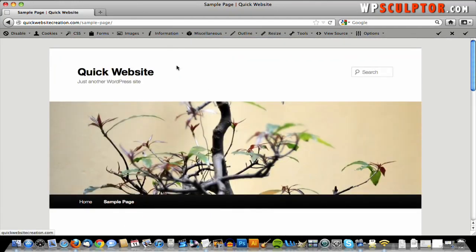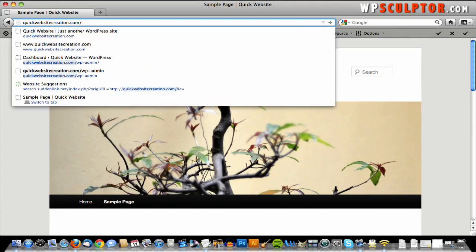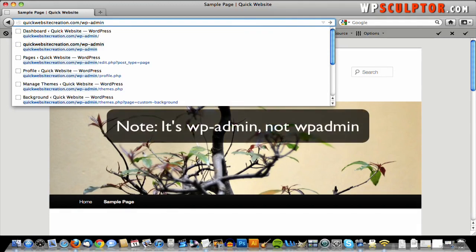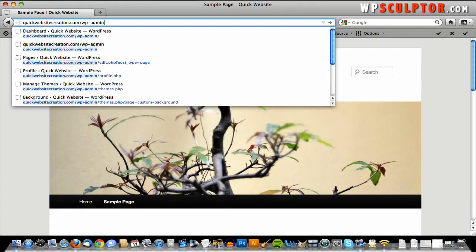So to do that, you have to access what's called the back end of your site, which is where you make all the changes to the content and your site's appearance. All the functionality that you add is added in the back end. So we're going to log into the back end by going to whatever your domain name is, quickwebsitecreation.com/wp-admin. And that's in my case. So if yours is .net, it would be whatever your domain is, .net/wp-admin.